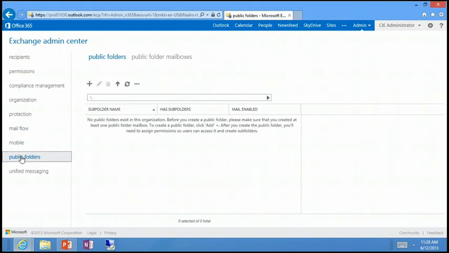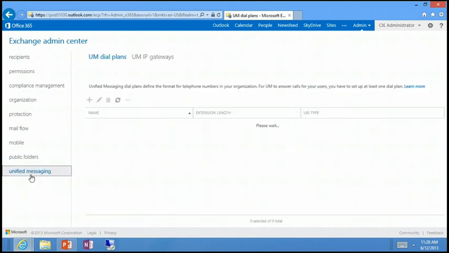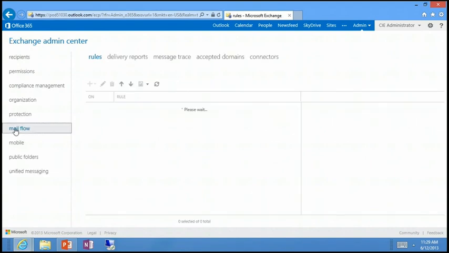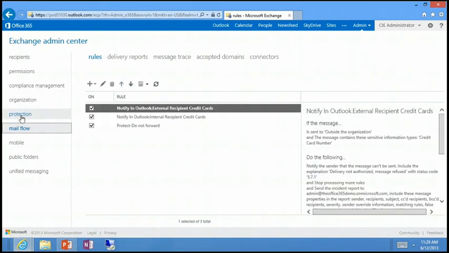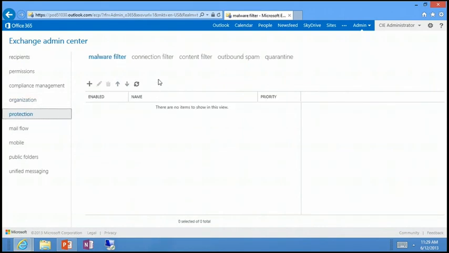Public folders, if we have public folders, we can create them here, we can manage them here. Unified messaging, we can add the unified messaging policies, the dial plans, the gateways. If we have the E4 plan, that's done right here. Since we're not focusing on that right now, we're not going to do much here. You'll see more about the mail flow, delivery reports, tracing, and accepted domains in later modules, as well as the protection.